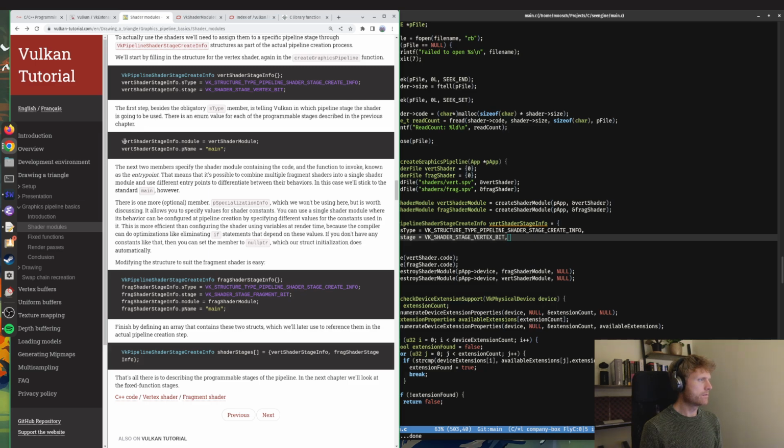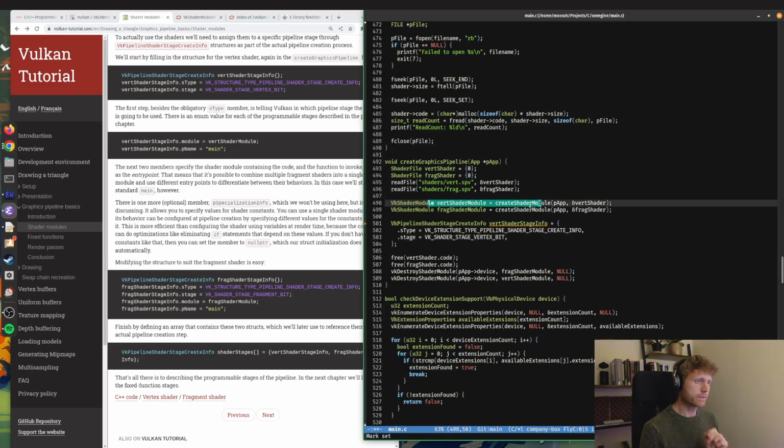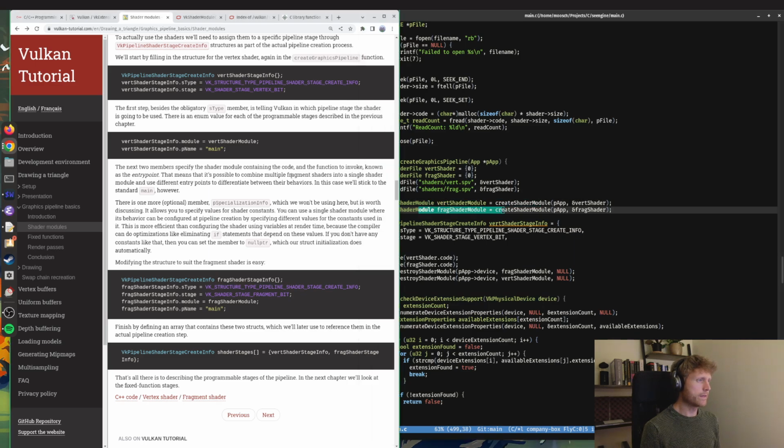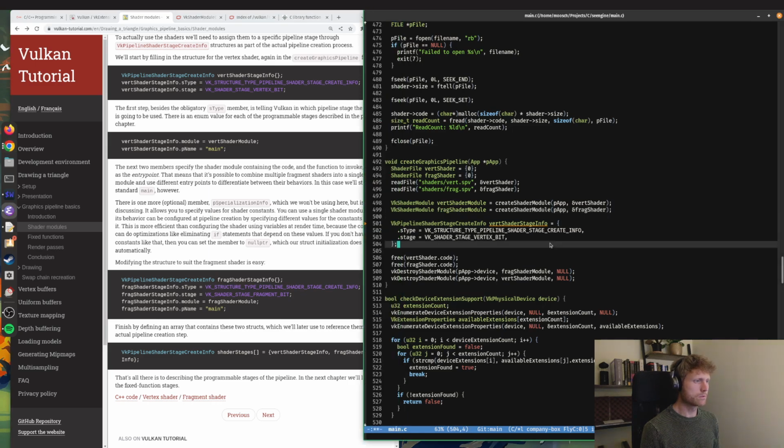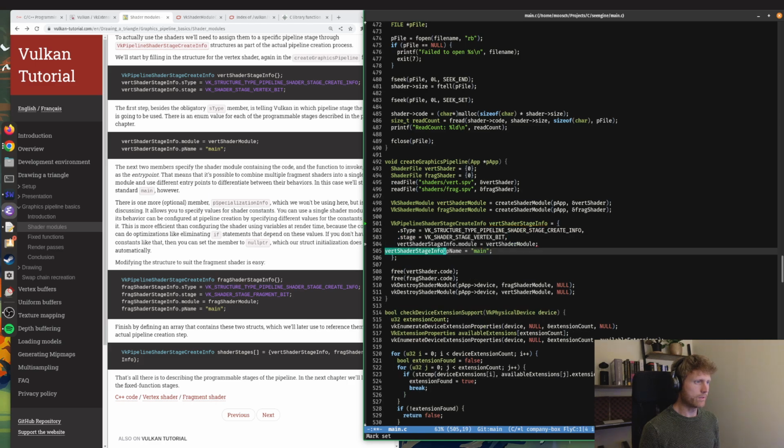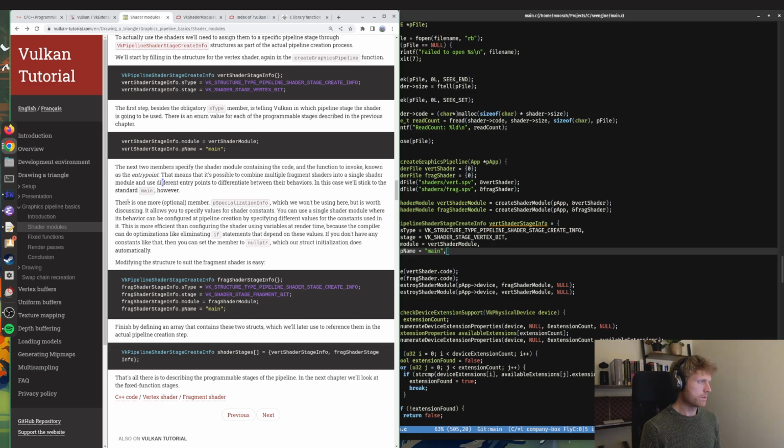Okay, then we need to do this. The next two members specify the shader module containing the code, which is the one we created before with this thing here, and its entry point. Oh, so the main function. All right, cool. So add those to our struct. So its main is the name of the function, which is the entry point.